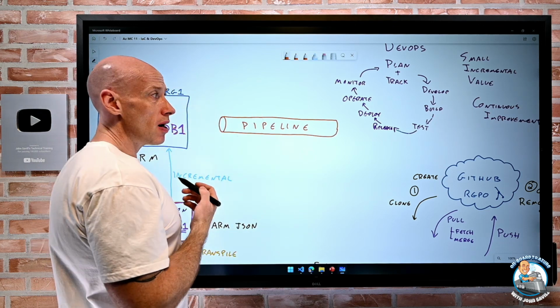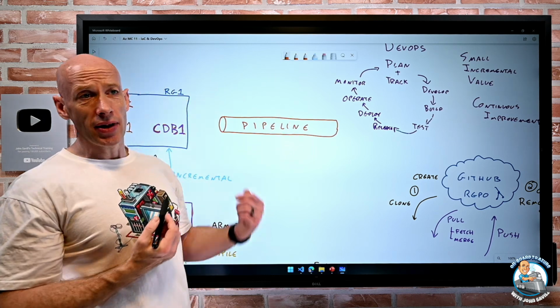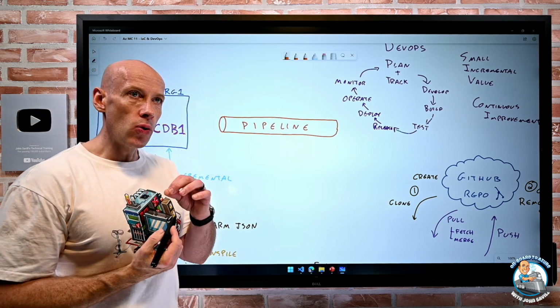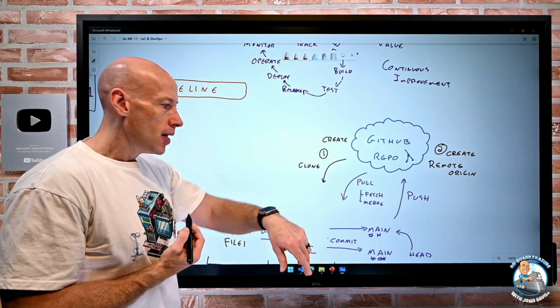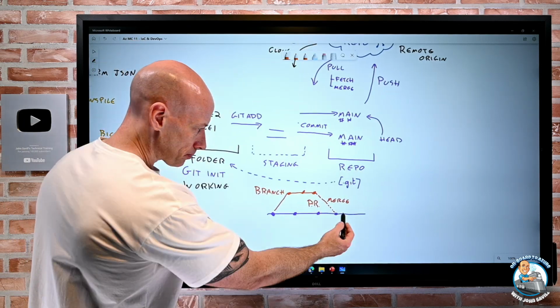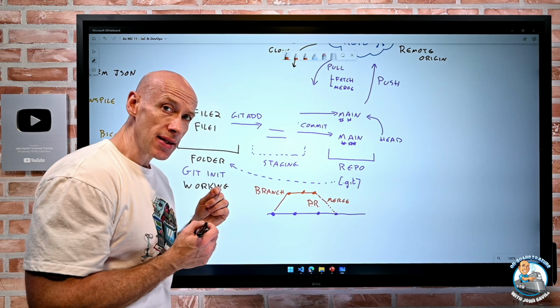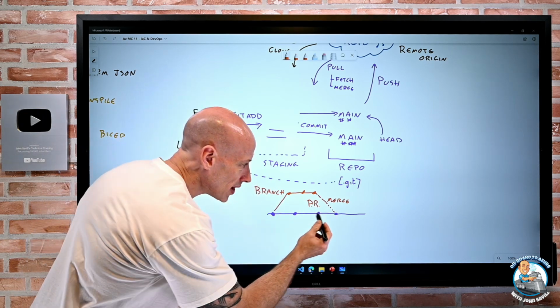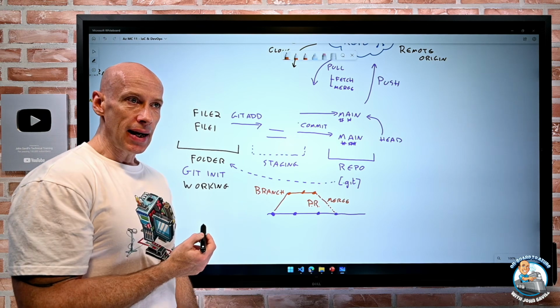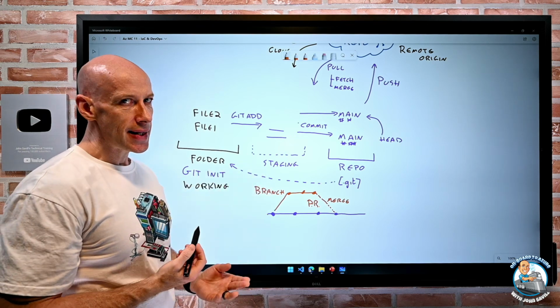I don't really want humans deploying into production. In an ideal world, everything should be happening via our version control. So we have that main branch. When I get commits into the main branch, because they've gone through the approvals and the checks, I want to start triggering things to happen.